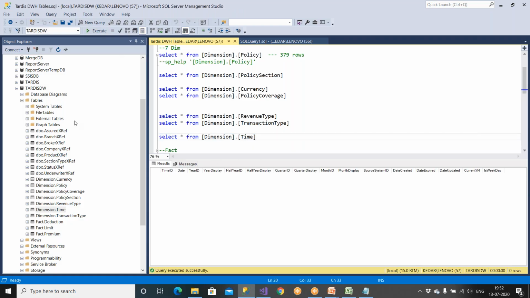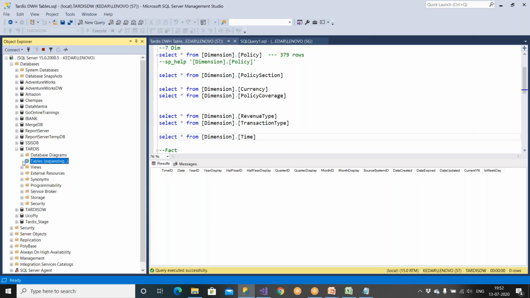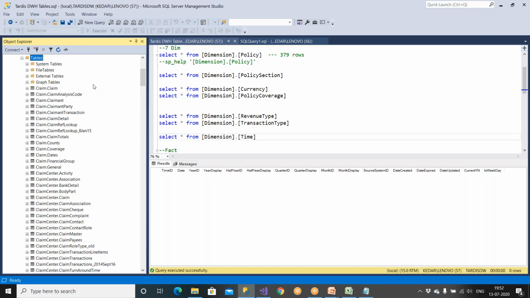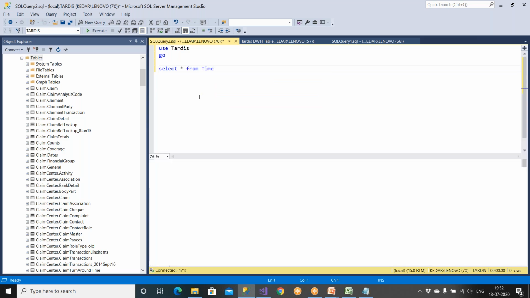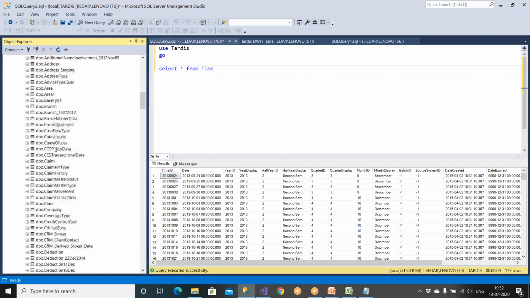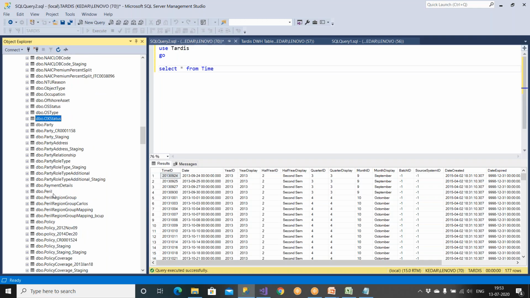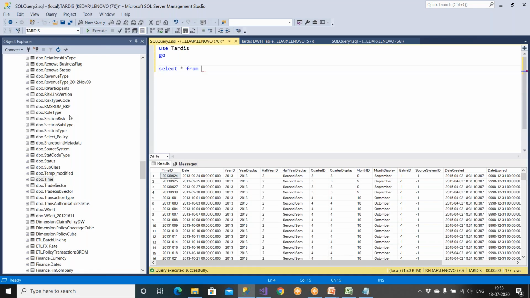So what I told them, if you go to TARDIS, and there is a table called timetable, clear? So let me use TARDIS, okay? Select star from, there is a table called timetable. So here I have 171 rows. So when you come down, there is a timetable, dbo.time. Clear? So there is a dbo.time available. Where is this? This is the table. Clear? So this table has data in the TARDIS itself.